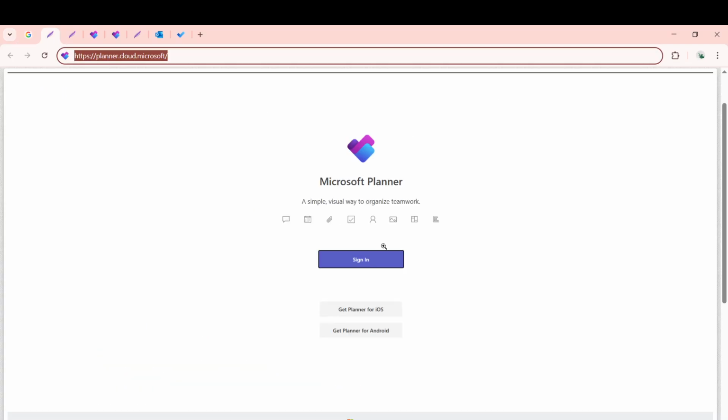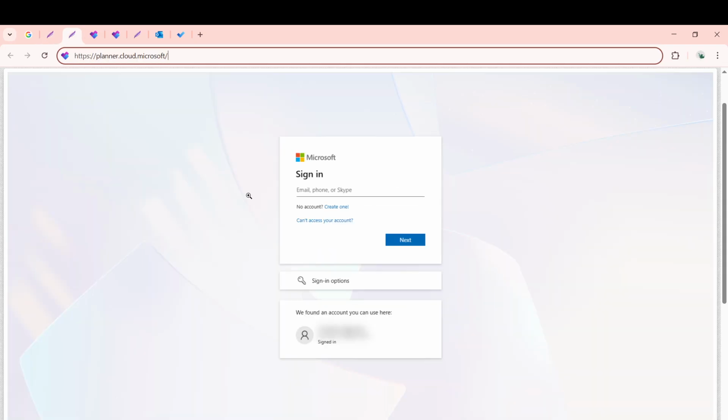If you have an existing Microsoft 365 account, you might be automatically signed in, which makes things a bit quicker. If not, you'll need to enter your email address and password. It's important to have these details at hand to avoid delays.